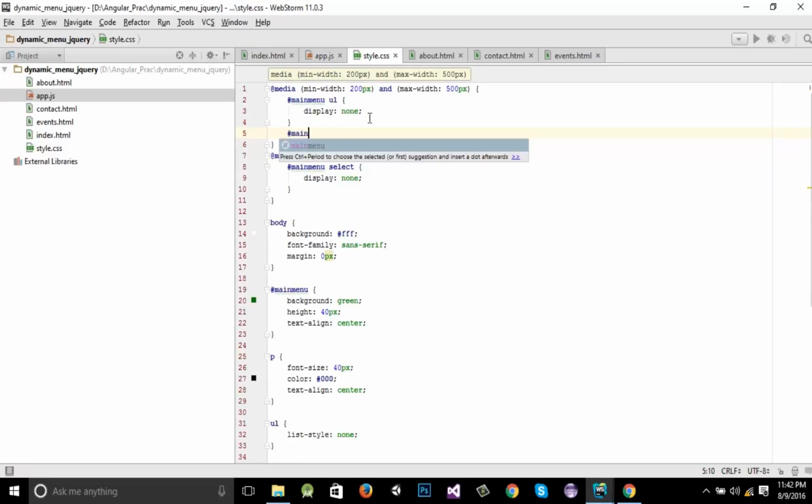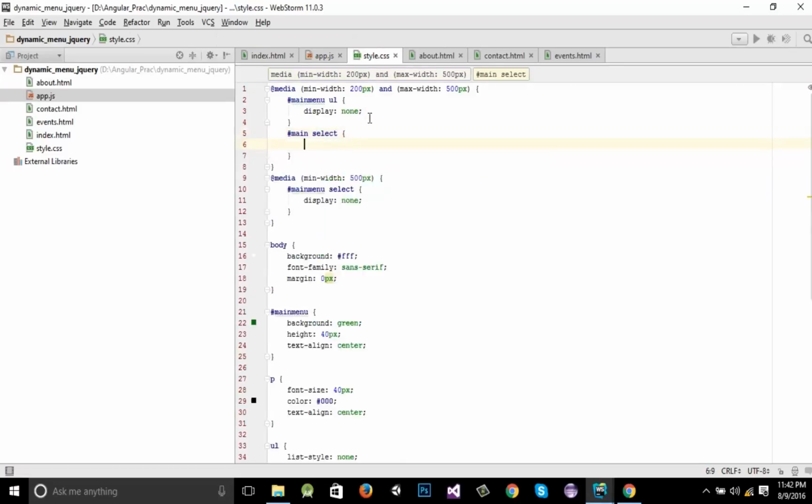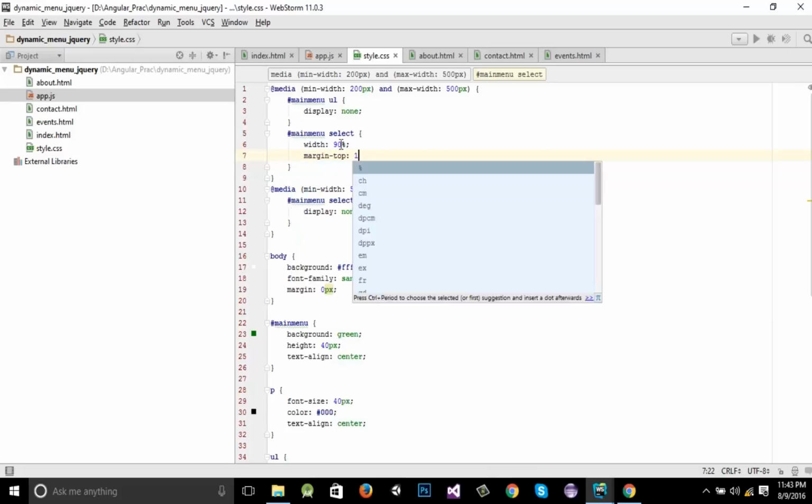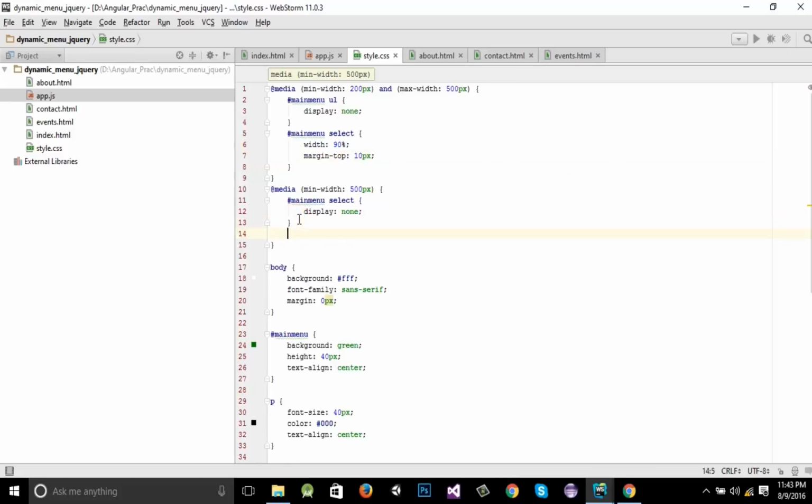In here we need to select width. If the UL is disabled, then it means that the select is enabled. Okay, so if select is enabled, then increase its width to 90%, and margin top should be 10 pixels. Alright, if the select is disabled, then we need to set the property values of UL tag. Means UL tag will be visible if select is disabled.